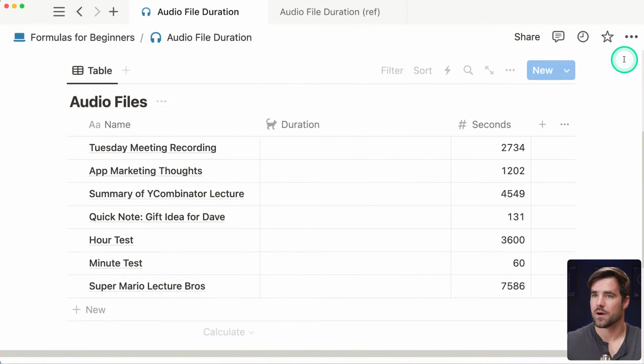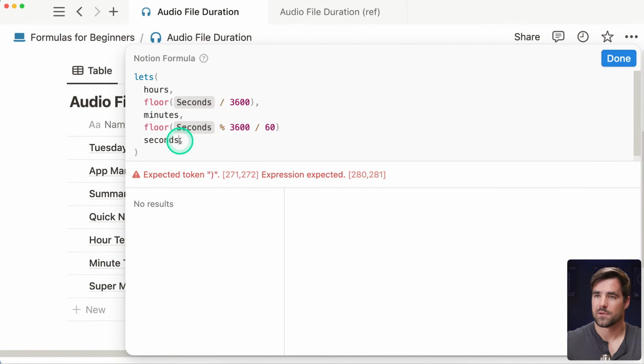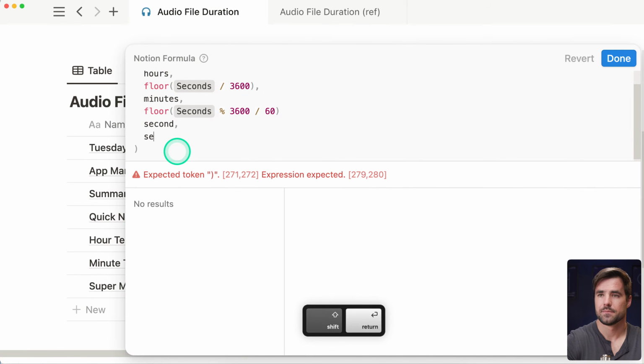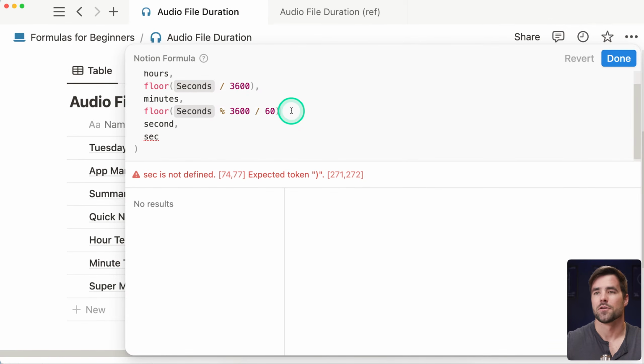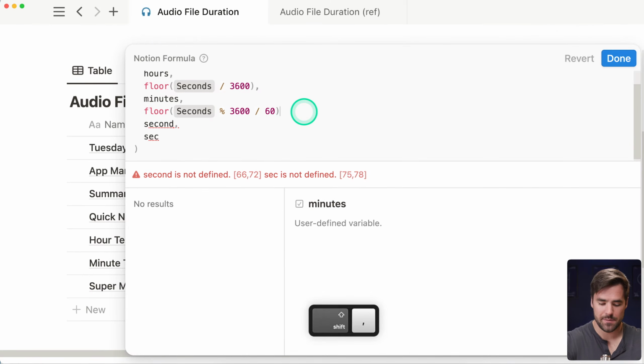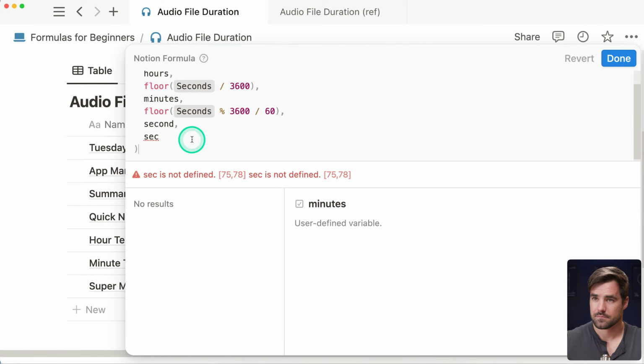Did I encounter a bug? Let me rename this to second really quick. Oh, no, I just forgot the comma. Forgot a comma live on stream. That's embarrassing. Okay, now I can add this. I can name the seconds.